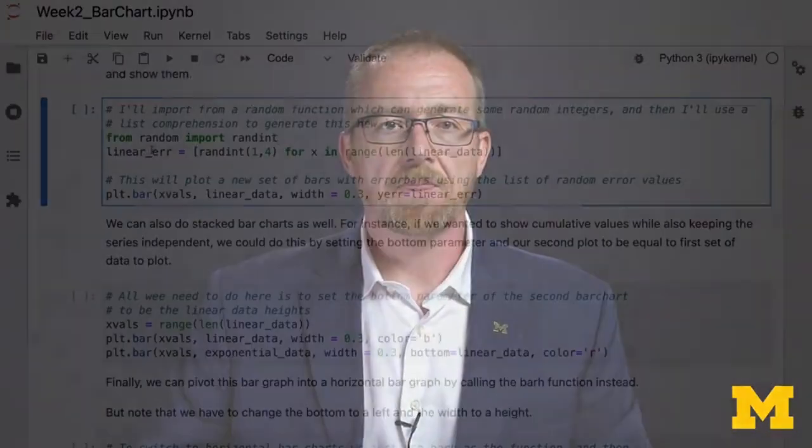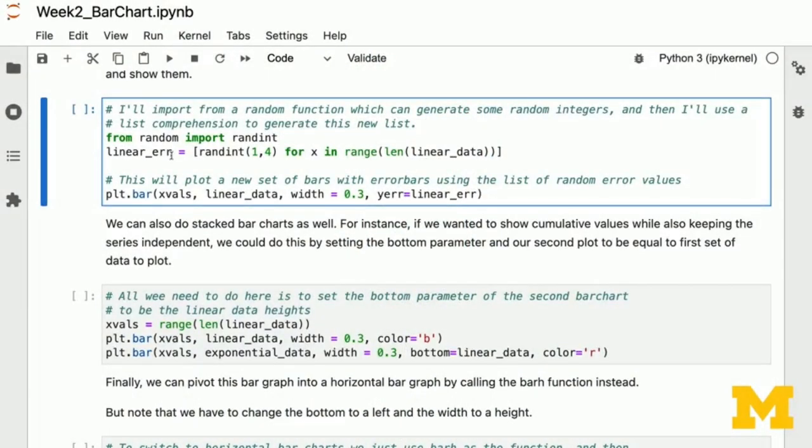There are some other nice features of bar charts, though. For instance, you can add error bars to each bar as well using this y_error parameter. For example, each of the pieces of data in the linear data might actually be a mean value computed from many different observations. So we could just create a list of error values that we want to render as well and show those as error bars. Let's take a look. So I'm just going to import this random function, randint. It's going to generate random integers, and then I'm going to use a list comprehension here. Now you'll see list comprehensions a lot in examples, and it's good to make sure that you know how to read that syntax in Python.